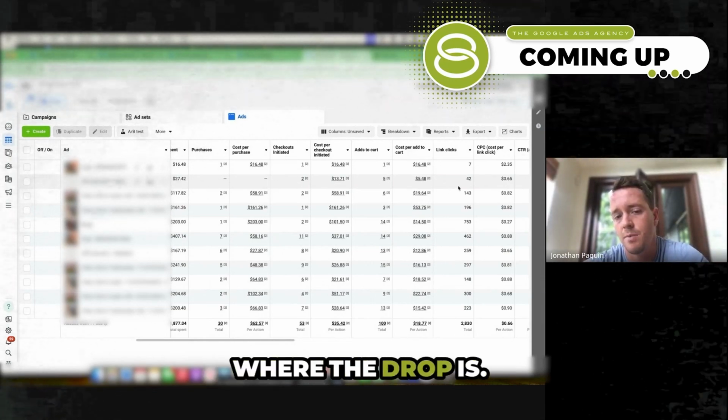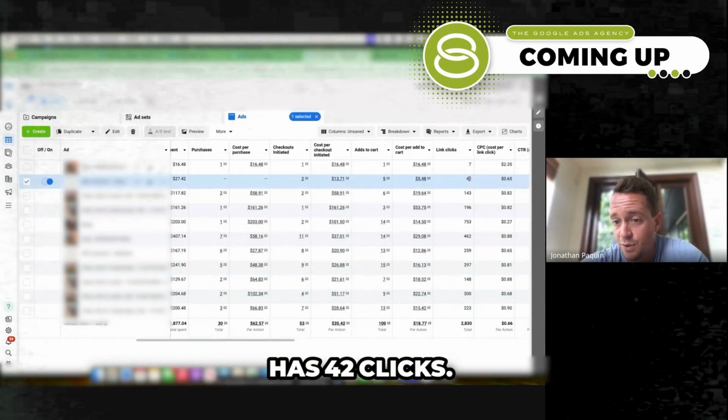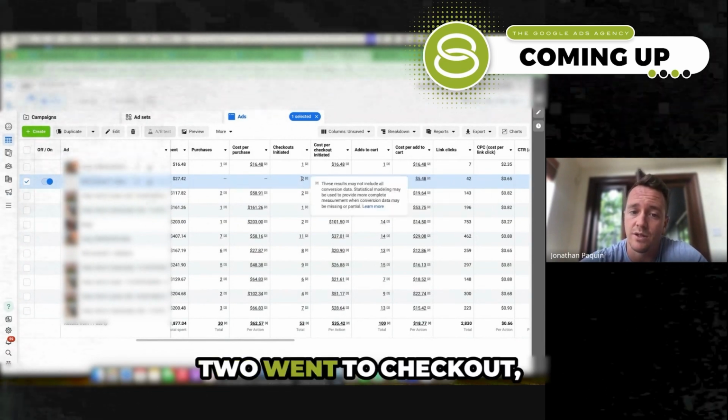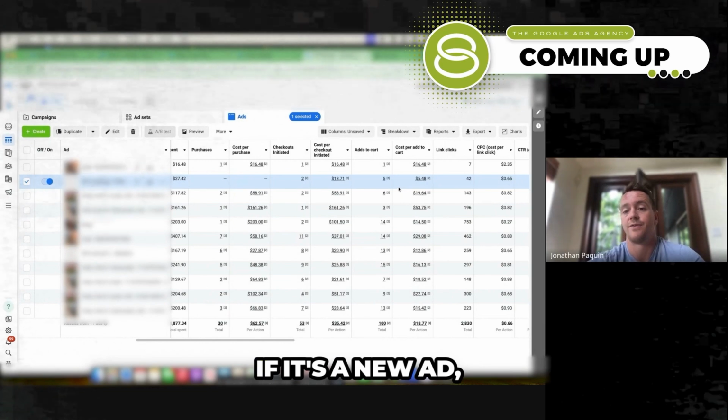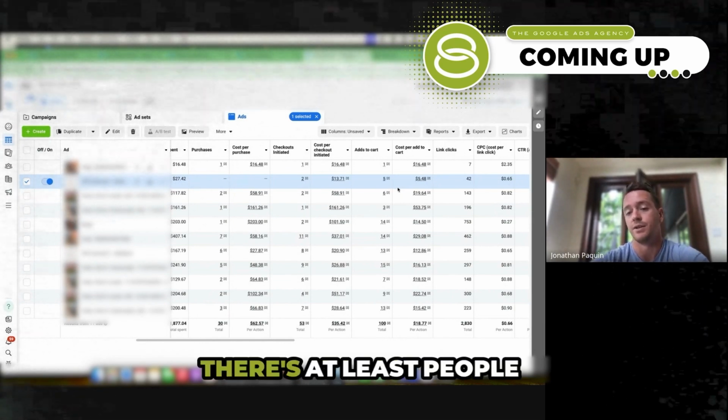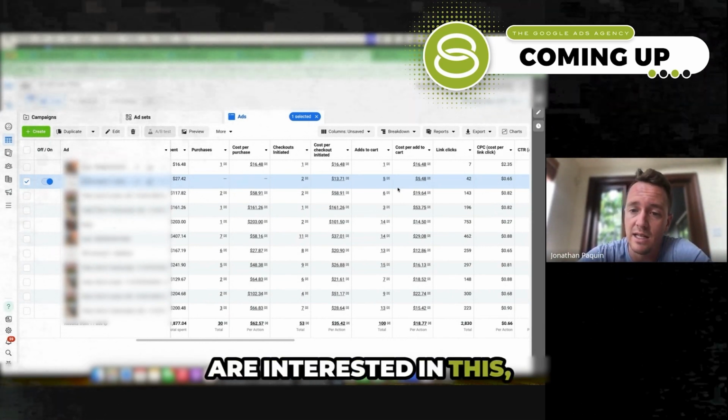You can kind of see where the drop is. So for example, this one has 42 clicks, 5 went to the cart, 2 went to checkout, and none purchased. So you can see where the drop is, or if it's a new ad, you can see there's at least people that add to cart that are interested in this. So there's something there.